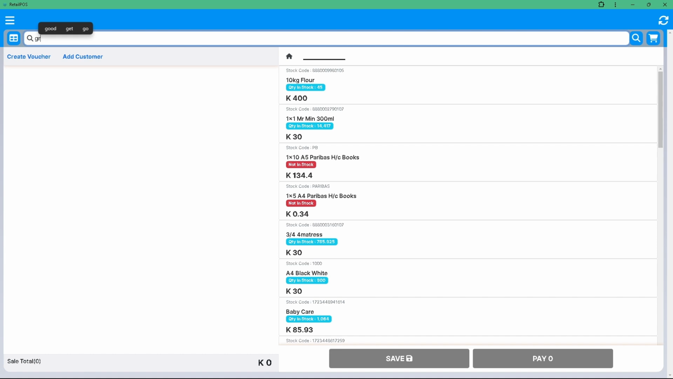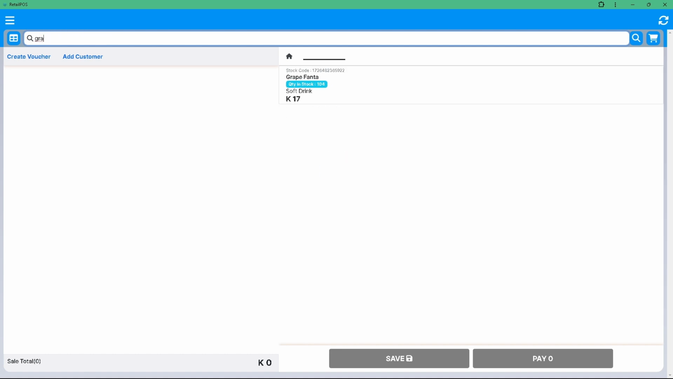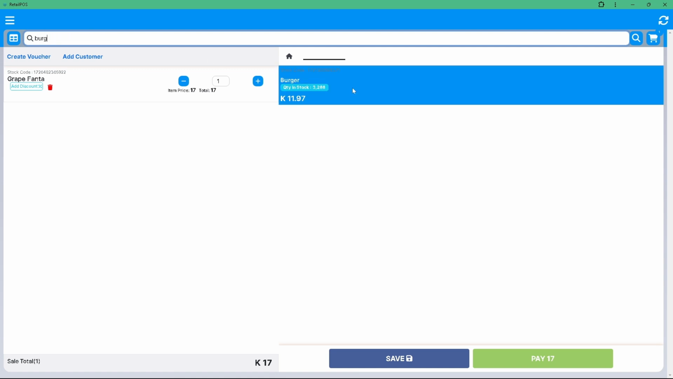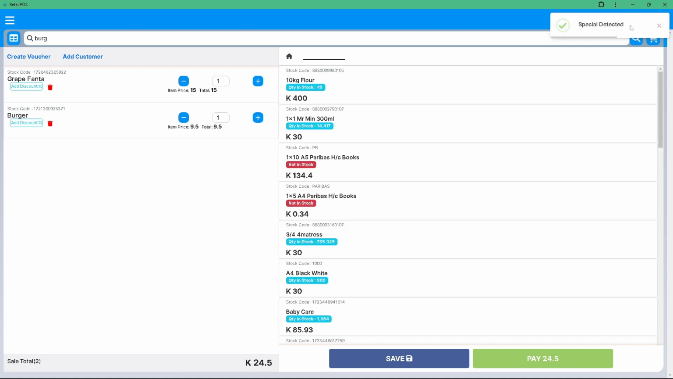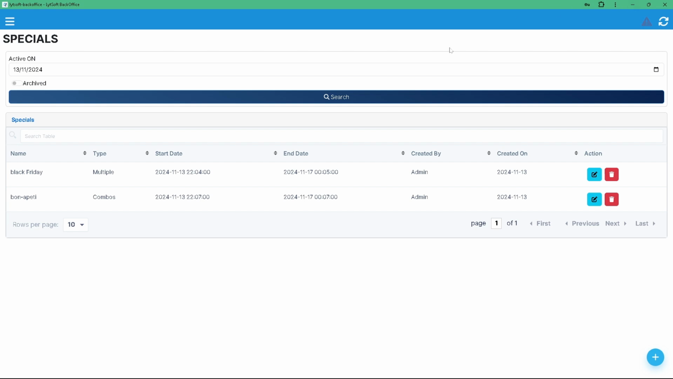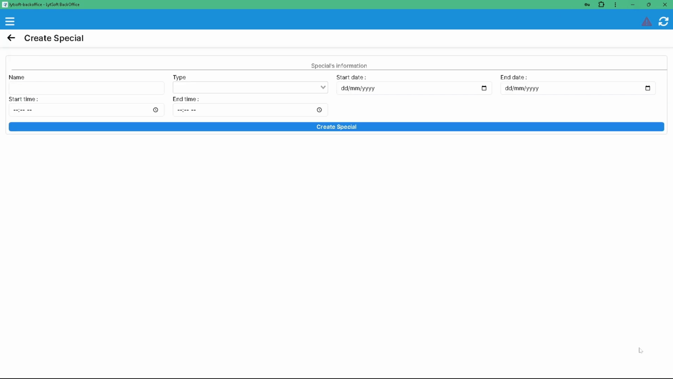Now, if we check for grape Fanta, like that, one, then we add our burger to this sale. As you can see here, you notice special detected. We are now setting this for 15 and 9.5 because those two items are appearing as a combo and the special is active. Okay, then we've got now the easiest type of special to understand, which is the discount special.